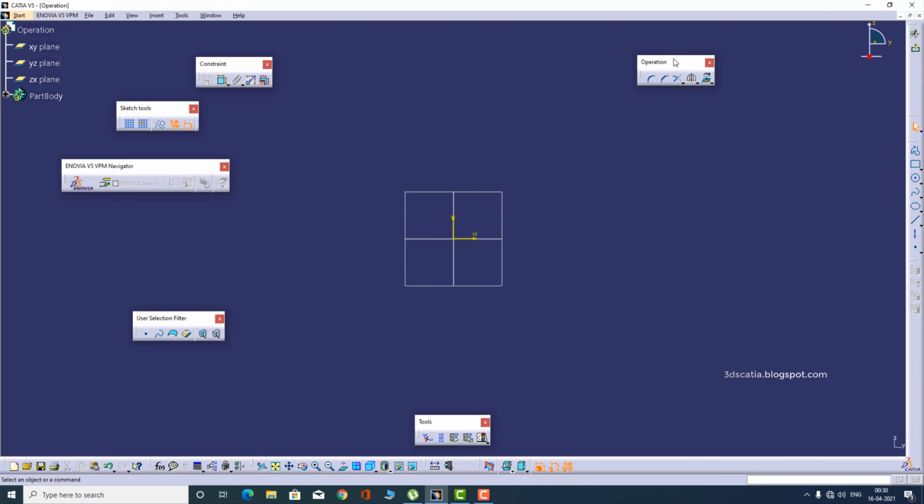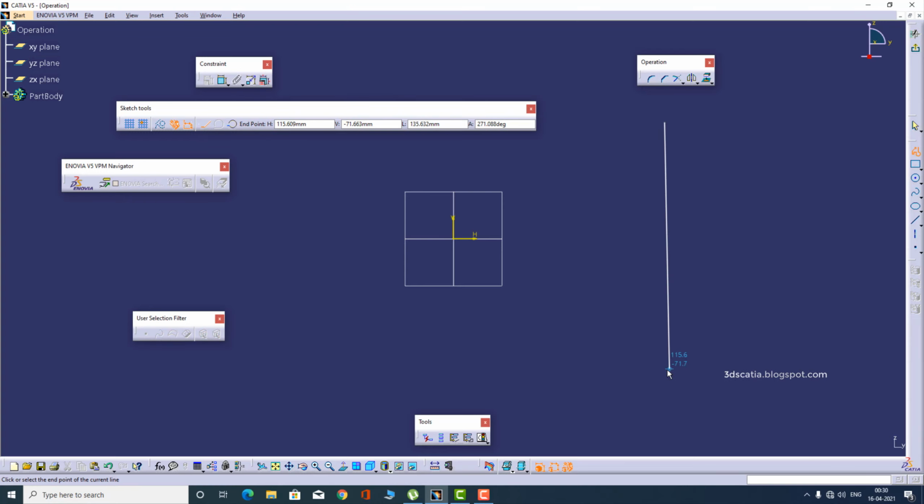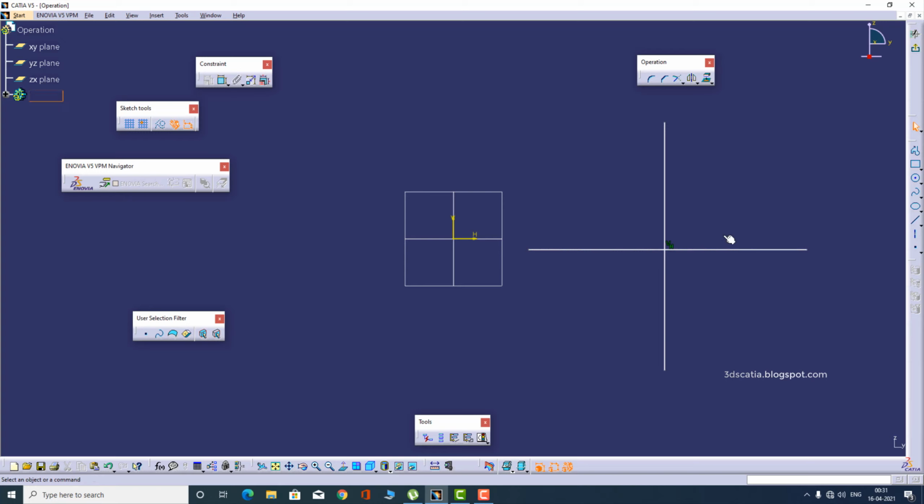And here is the operation toolbar. First tool present in operation toolbar is corner. To demonstrate how it works, I'll create two lines. Suppose there are two lines as shown on the screen and you wish to apply a corner. To apply the corner, you will select the tool and then select the lines between which you wish to apply the corner.